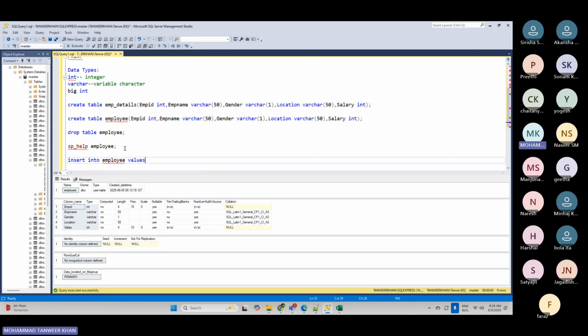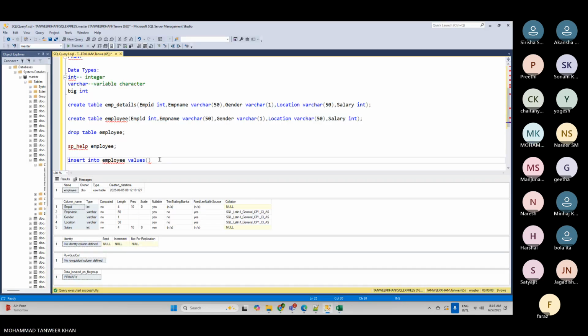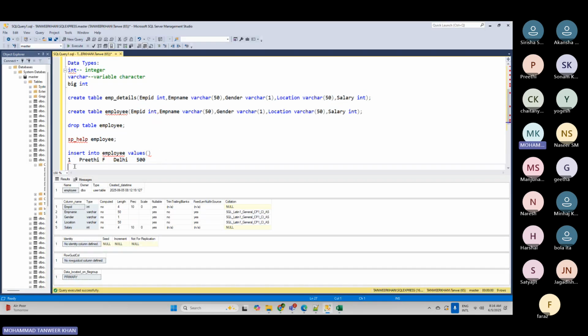Then you have to write the values. It means what all values, what all data you want to insert. So if you check this Excel sheet, we have mentioned here 1 Preeti F Delhi 500. This is the first record.